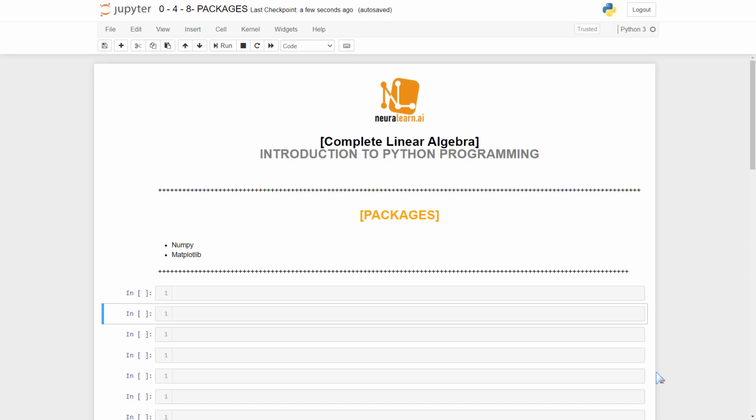Welcome to this section on packages. The two packages we shall be looking at are Numpy and Matplotlib. To install this, you just have pip install Numpy, and then to use it, you could have simply import numpy as np. Numpy is a high performance computing library.